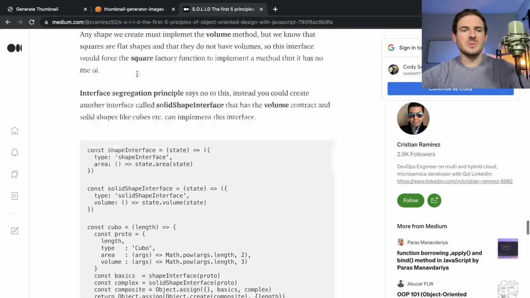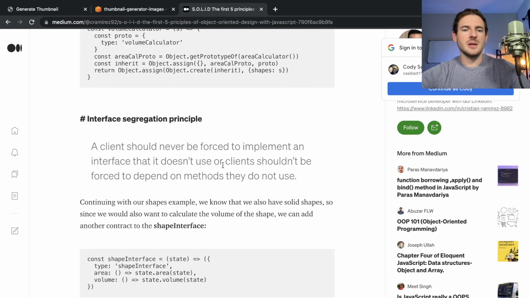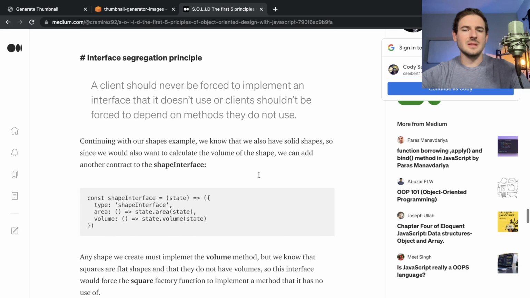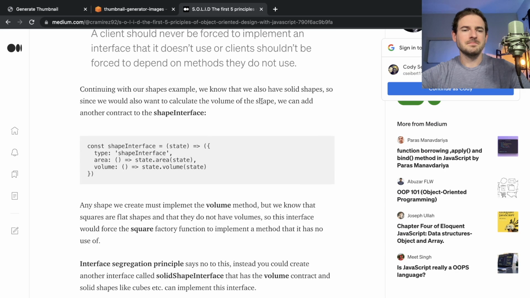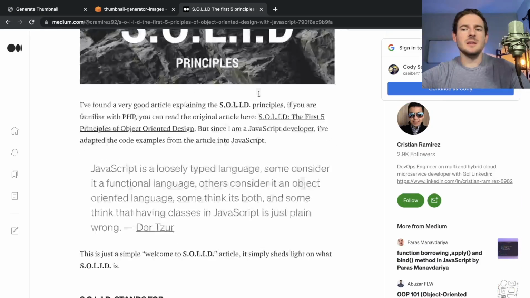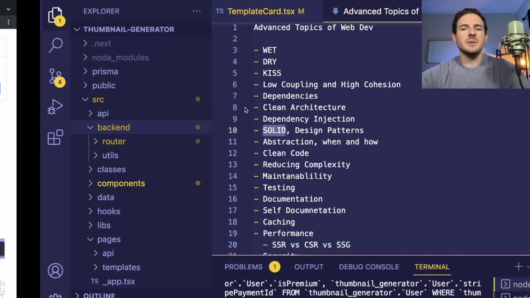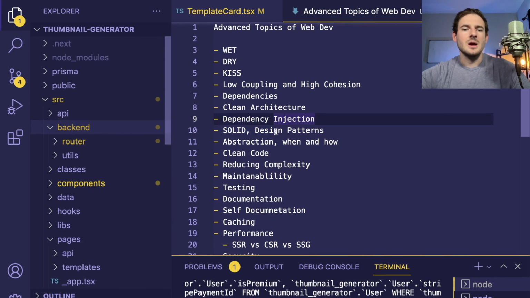Let's go back up to interface segregation, because I think I kind of slaughtered that one. A client should never be forced to implement an interface that it doesn't use, or clients shouldn't be forced to depend on methods that they do not use. I don't know. I need to refresh my memory on SOLID. I feel like a lot of these things are more like object-oriented principles. But if you are using Java or some type of OOP language, then yeah, you probably want to go learn SOLID, but let's not waste too much time on this.